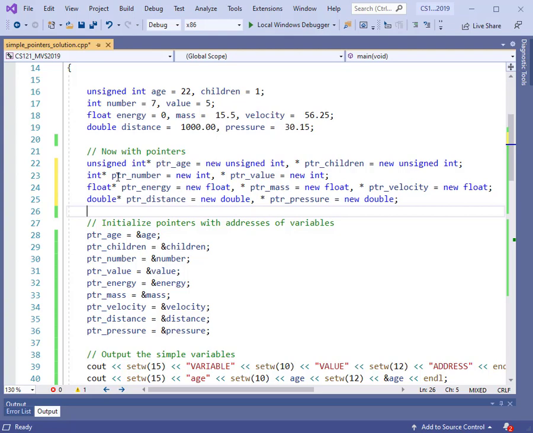So when I'm declaring the pointers, I have pointer to number, which is an integer. That's just a new int. Pointer to value equals a new int. So each time that I declare a pointer, then I can allocate space for it by using new. So here's a pointer to energy, which is a float, equals a new float. And so on. Pointer mass is equal to a new float. And then these things down here, the distance, when I declare it as a pointer, I can initialize it by using new and double.